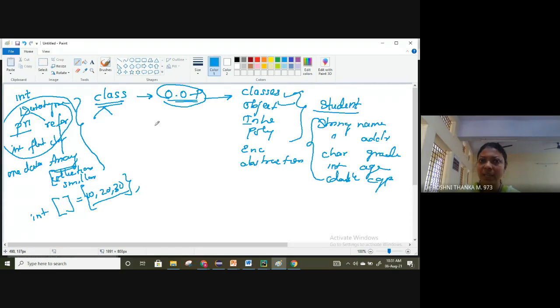I hope that you are understanding. So using a class, I can create a new data type. A user defined data type can be created using a class. That's the first point. What about the second point?